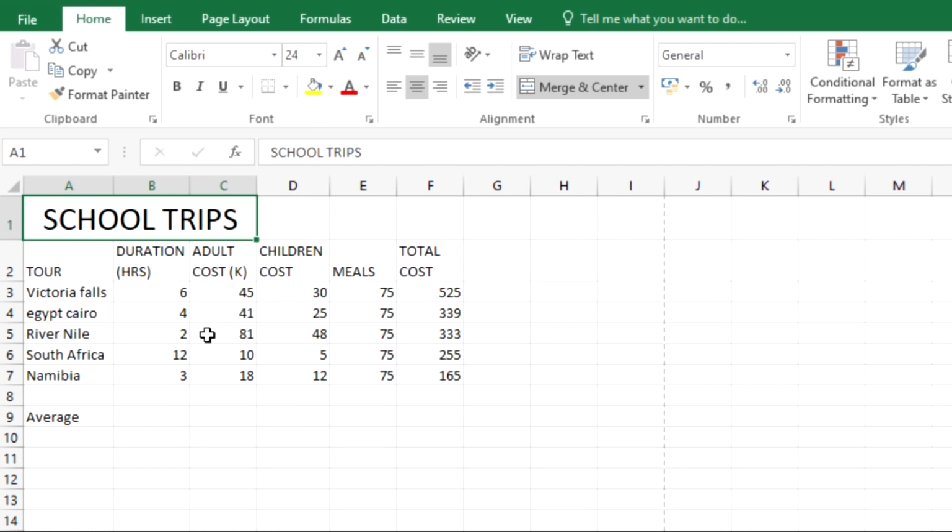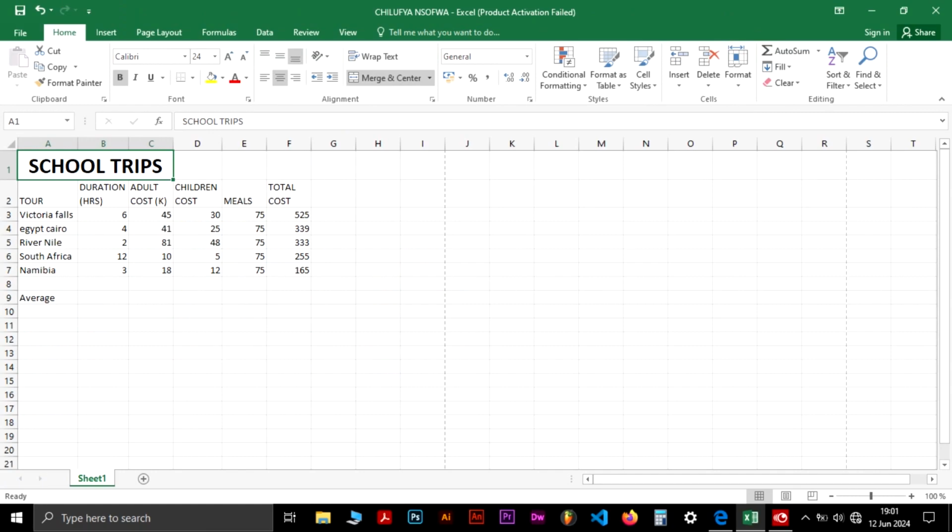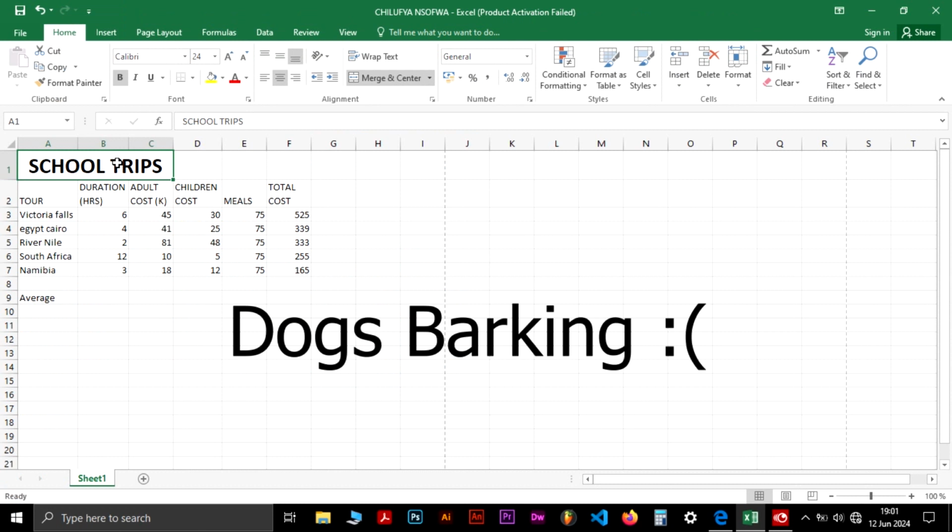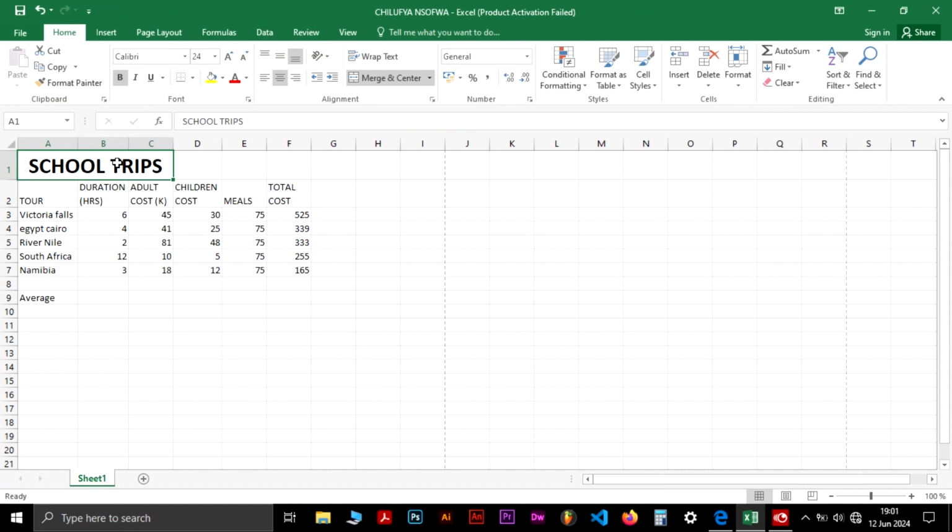So now we have also been told to make it bold. We apply the bold attribute. In the same font group, go on this symbol, the B symbol, and click once, and it shall become bold. Its appearance will change into a bold appearance. So we have changed it into a bold title, and we have also increased the font size to 24.